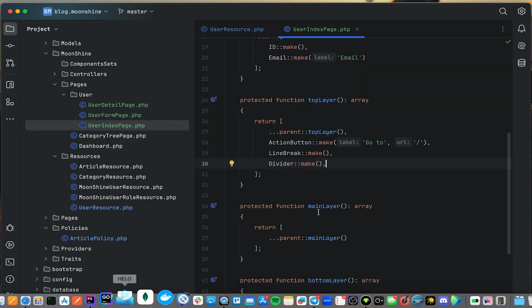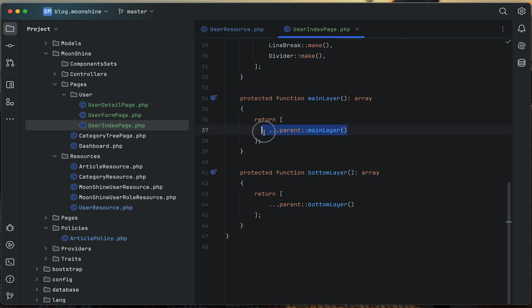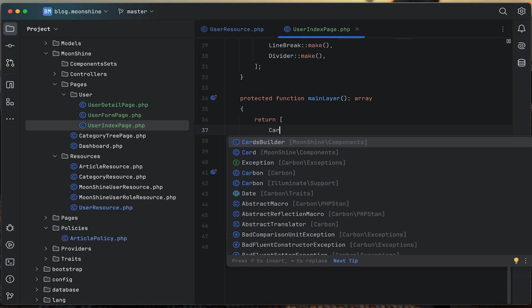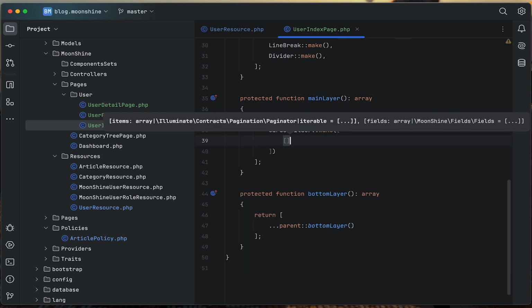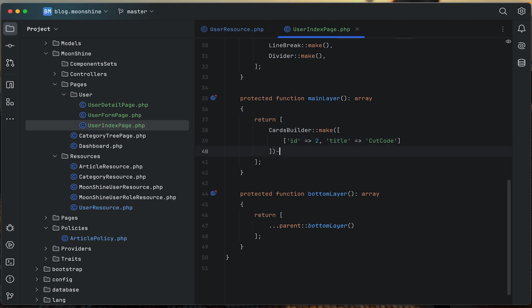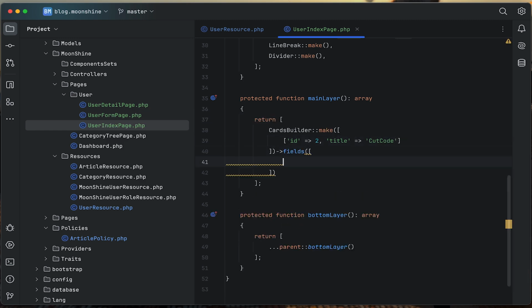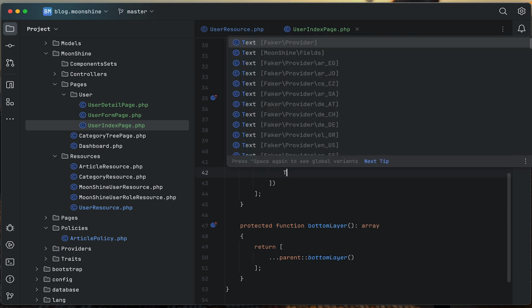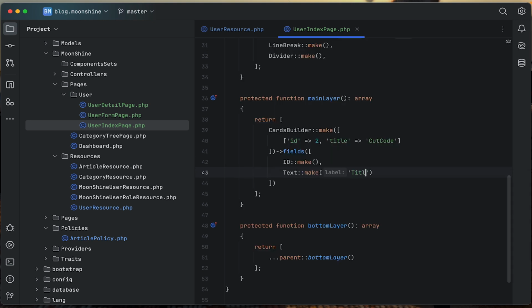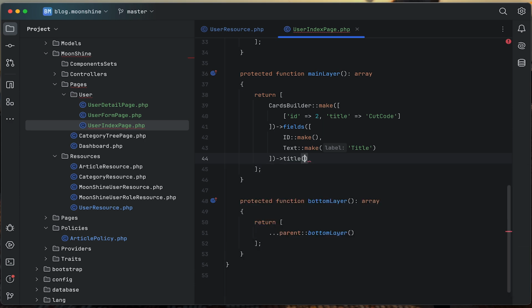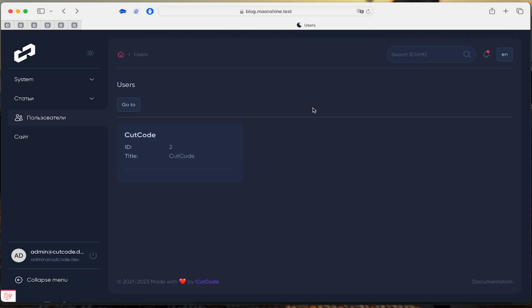On the other hand, for example, we are moving to the main layer. In general, we do not want to see buttons here, or a table. In addition, let us say take cards builder. Let us pass some simple array. Say ID, title, and a code. Let us create a set of fields. Moreover, since we have cards builder, let us indicate that our title is the title field. Okay, we will go back. Let us update and we no longer see the table. We see the card that we just implemented.